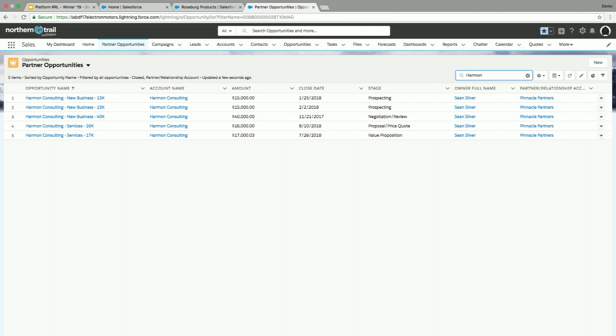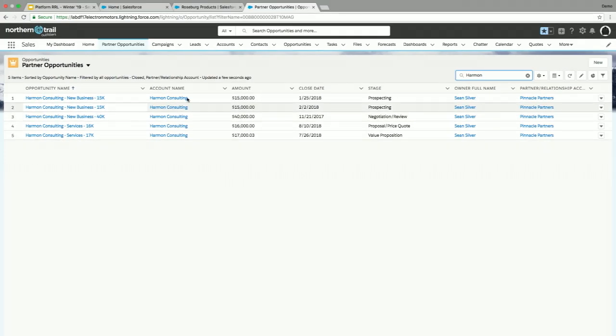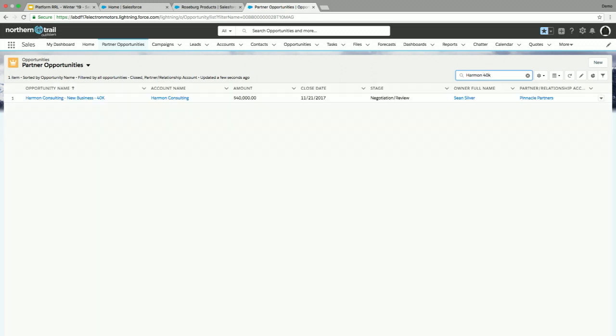And what's really cool about this, I can keep adding more qualifiers to this. So if you look over here at our results set, there is one for 40K, one opportunity. And what if I wanted to find that one? I could just do space 40K and hit enter, and I found that. So it's pretty flexible in how you can keep searching.